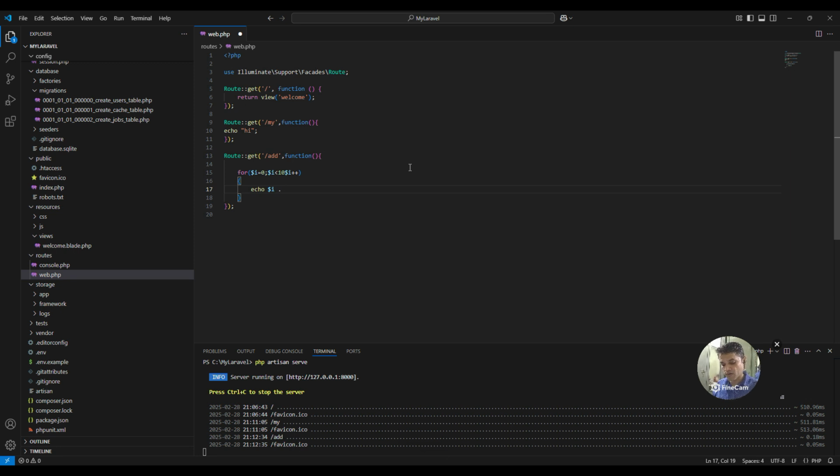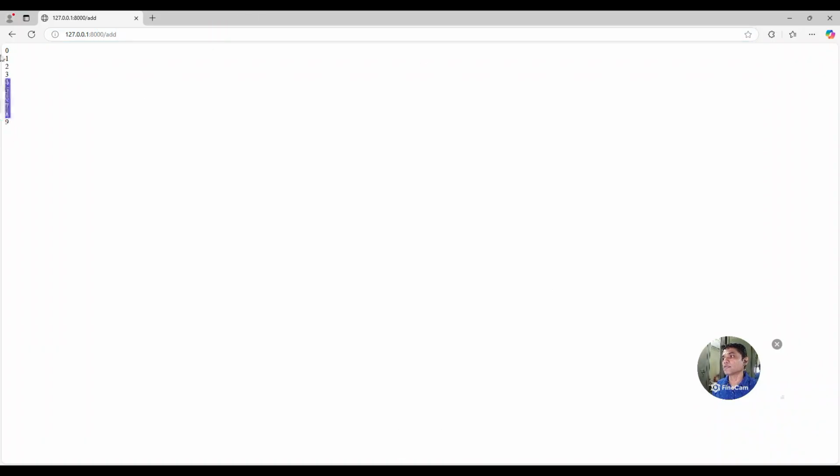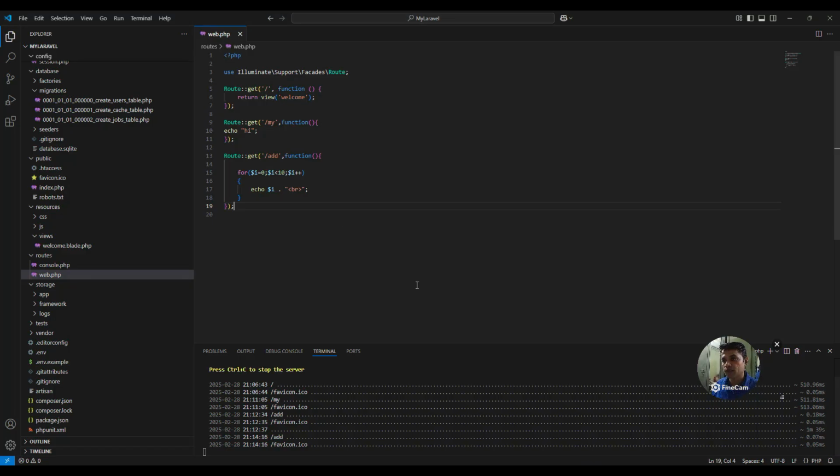So concatenate is dot inside your PHP, and I just give a BR over here, that is break, HTML break. So one by one it should be written. Something is wrong. Okay, I forgot the termination. Okay, it is saved. Now if I give the same path as add, I have modified inside the function. First it was returning the addition, now it should return me 0 to 10, that is the loop which I have run. So I just observe it over here, and yes, it returns me this loop. So it should be clear from now what your route actually does.